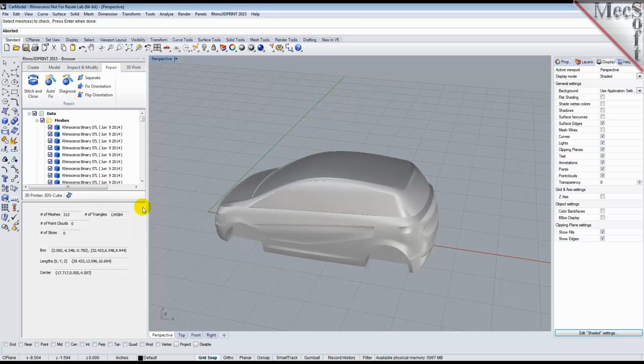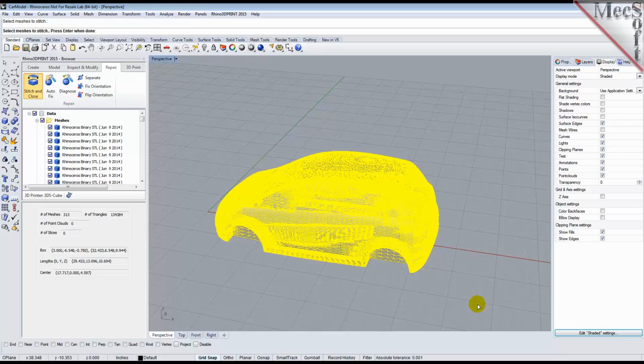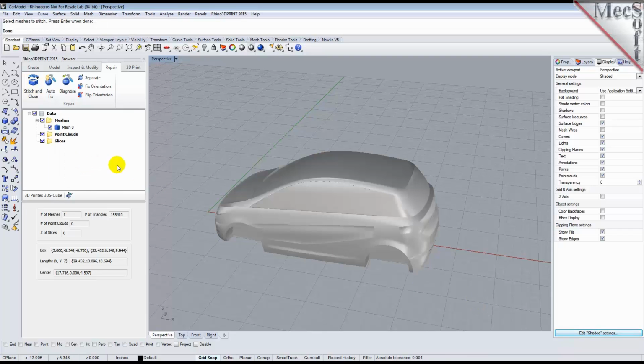We can fix the open edges quickly. From the browser, select the Repair tab and then the Stitch and Close tool. Now window select the entire mesh model again and press Enter. The mesh is then repaired automatically. Notice in the browser that there is now only one mesh in the data tree.